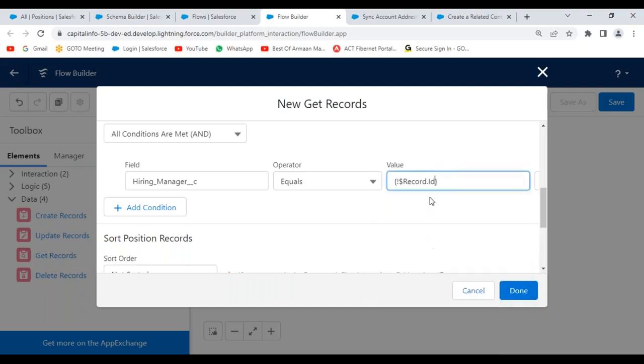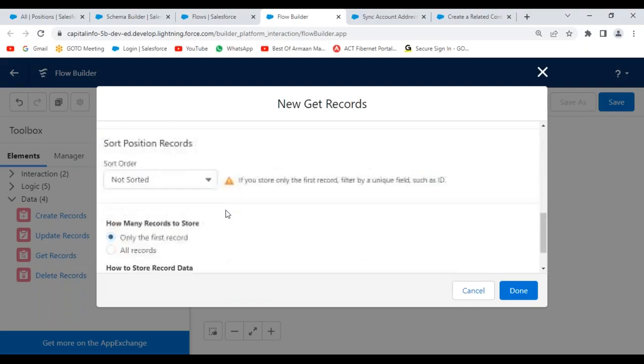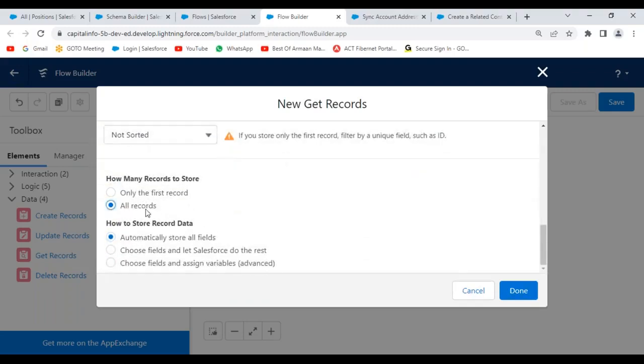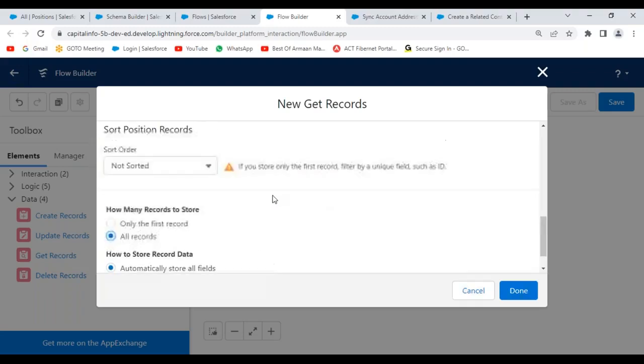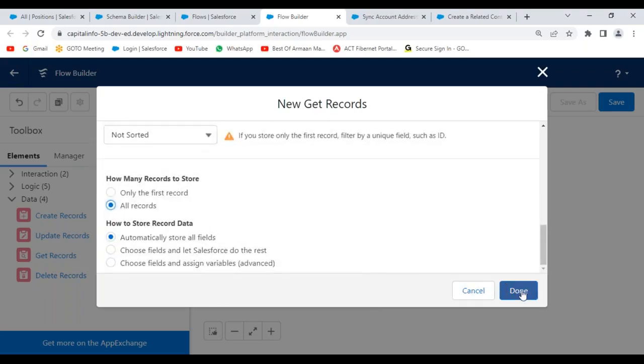Whatever hiring manager record we are trying to delete right now, collect the hiring manager record ID. Based on that ID, compare with the lookup field and get the related records from that position object. I would like to collect all the records. Whatever matching records are available, collect all of them and place them into the collection.